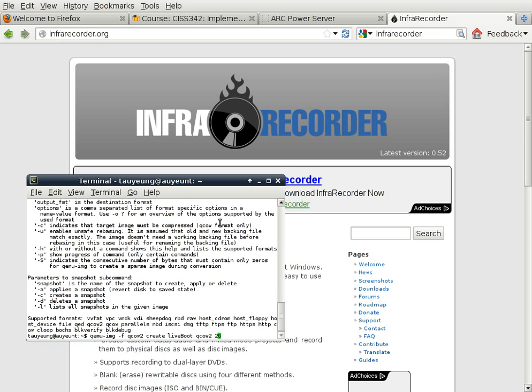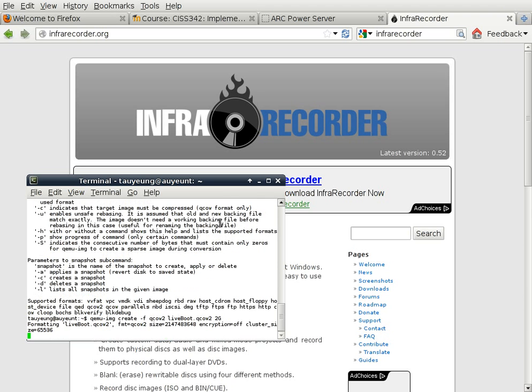Oh, I got it. I have to specify the format after I specify the command create. Okay, so that's the reverse of that, and that should work. Press the enter key. It's working.